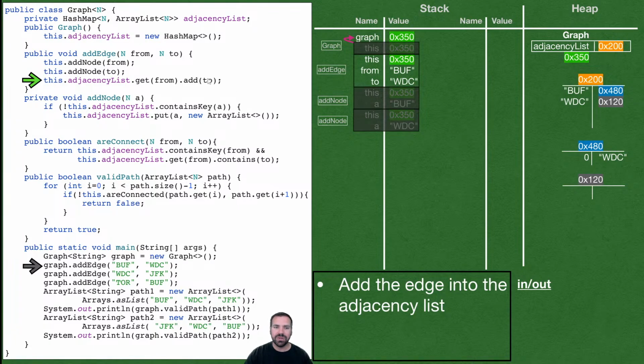And we're adding 2, so we go back to the stack frame to resolve this expression, to WDC, and adding WDC to this array list. So we effectively added an edge from Buffalo to Washington, D.C. by following all those references and getting it in the appropriate array list. Now, if we were adding bidirectional edges, we'd have another line that's this dot adjacency list dot get to dot add from, and then we'd add Buffalo to this adjacency list. But we're saying that these are not bidirectional edges, these are one directional edges, so we're only adding one edge in this example.